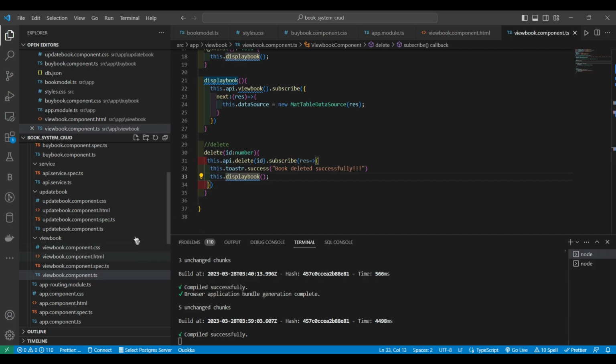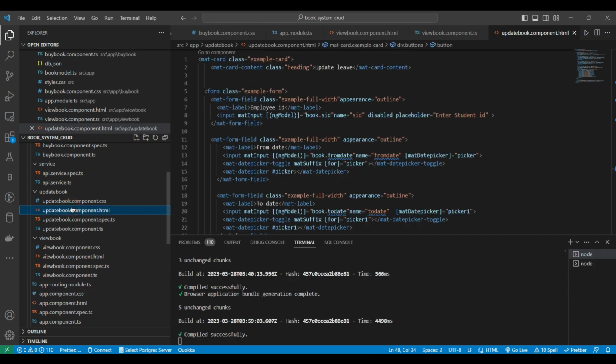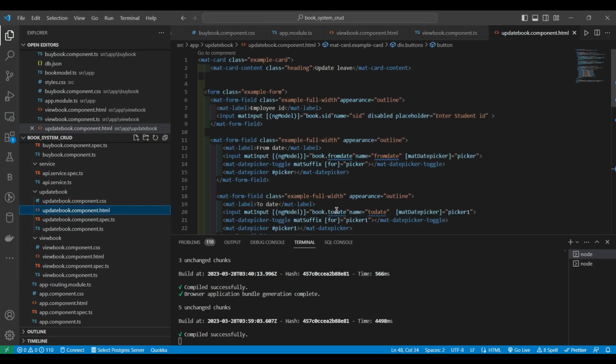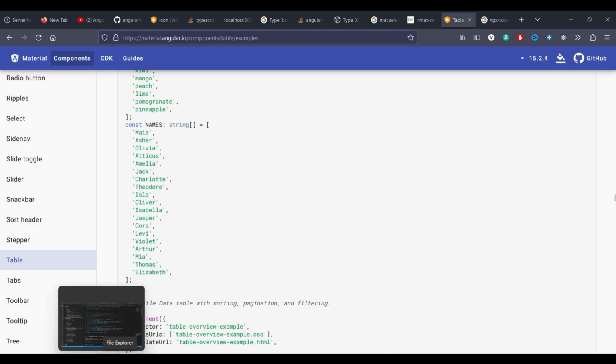Okay, fine. Now you will go to this update.component.html file. Here again I want to update. So once I click the update button, it should open a table for updating. Let me run it and show you.